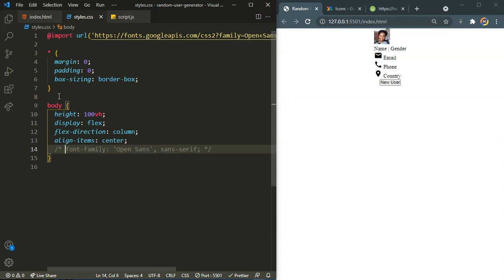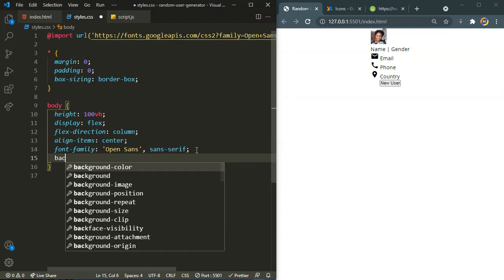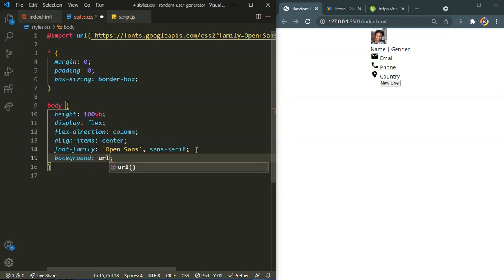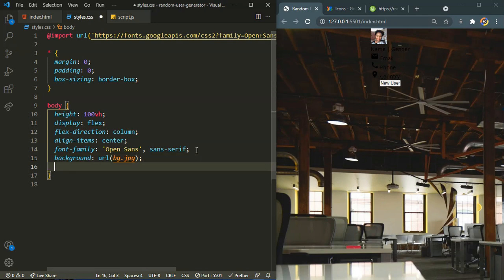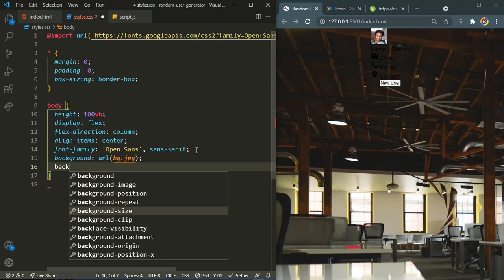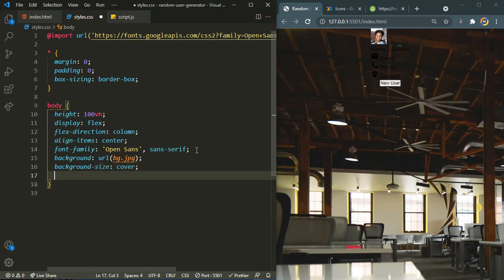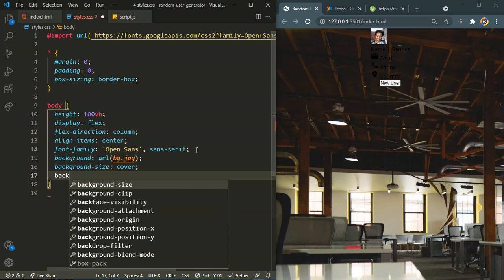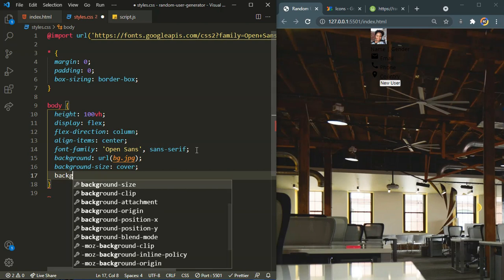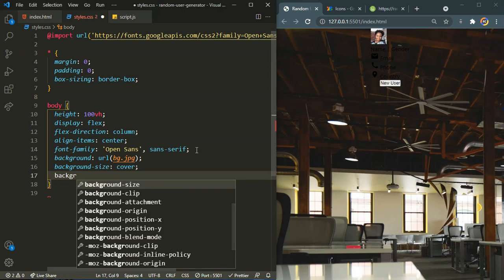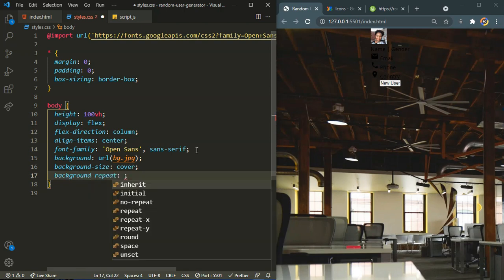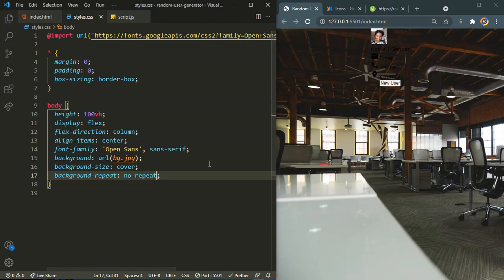If I comment out this, as you can see, this is the default font and this is my font, Open Sans. Now let's set the image by using background URL. The URL is going to be bg.jpg. There we have our image, guys. So for the background, I'm going to set the background size as cover and background repeat to no repeat so that it doesn't repeat. Okay, that's it for the body.